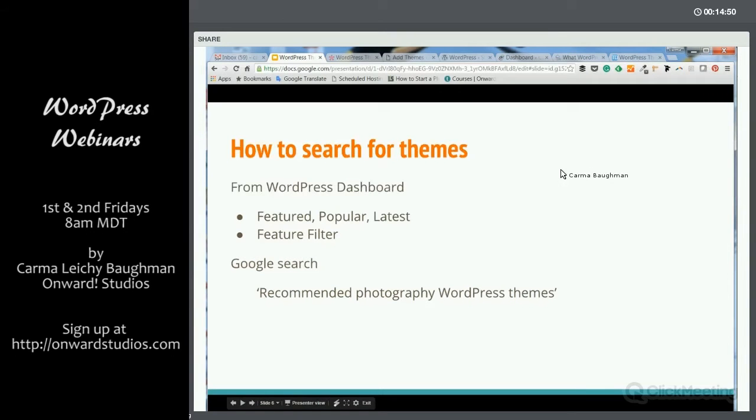All right. Now that we know what to look for in themes, let's look at how we find themes. I'm going to show you how to find themes from the WordPress dashboard, and you're going to see where you can look for the featured themes, which is what WordPress is deciding should be featured. I'll also look at the most popular themes and the latest themes that have been submitted to WordPress.org.